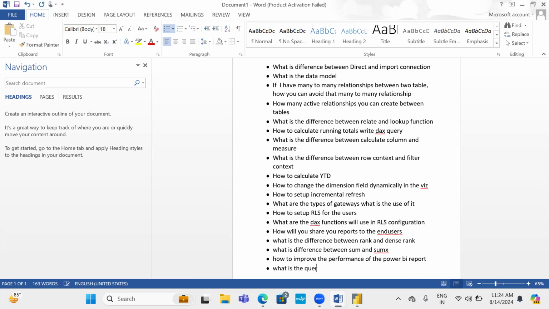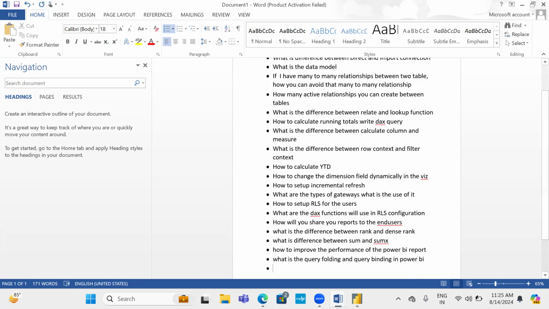What is the query folding and query binding in Power BI? How to calculate moving average using the DAX?